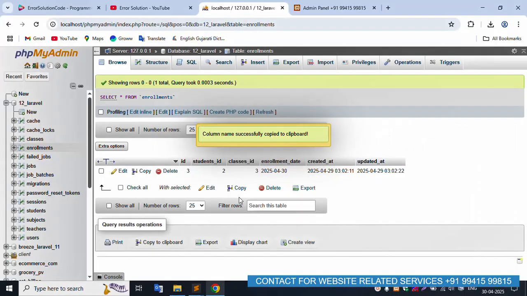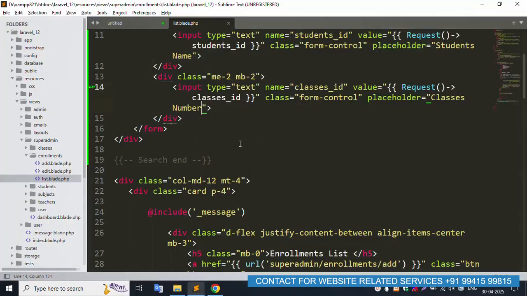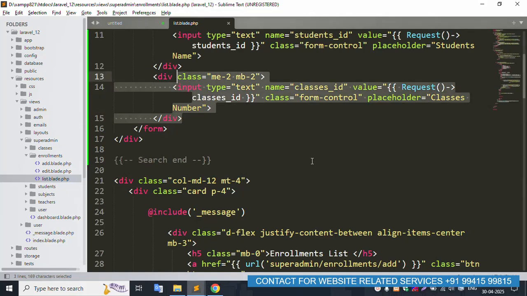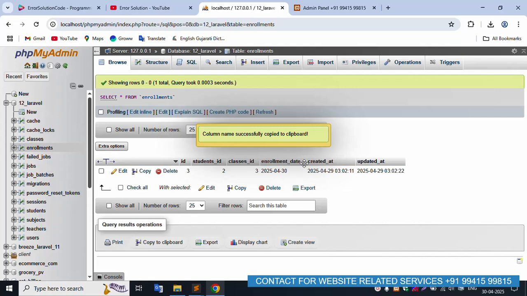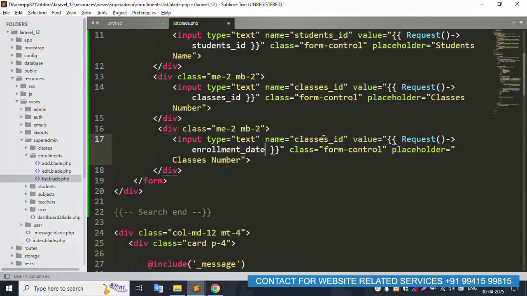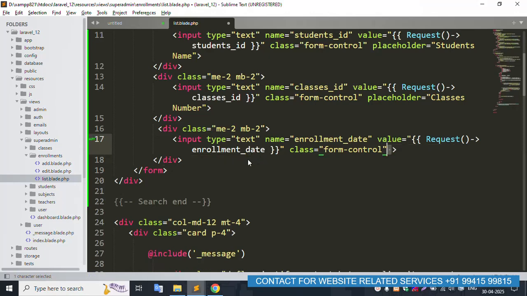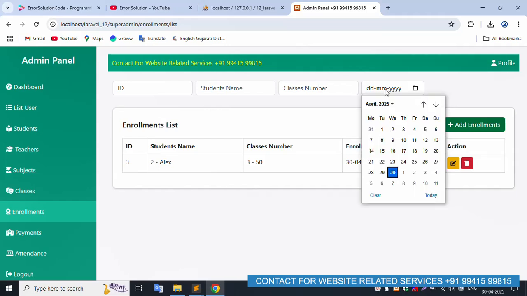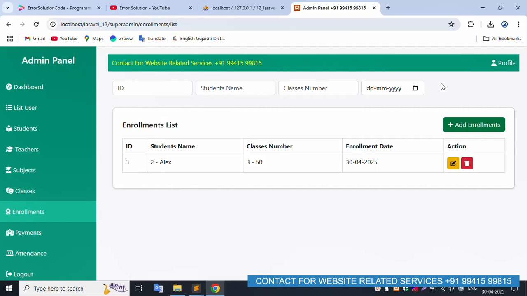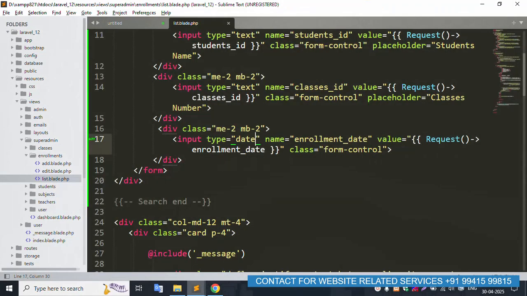Save file. Third is the enrollment date implementation. Copy the same block, and this is the enrollment date. Paste it here with the name enrollment date. The placeholder is not used, and a date input is set. Save the file and refresh this page. Working fine, the date is available. All good. This is the enrollment date.